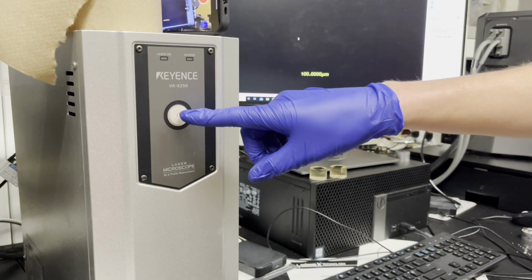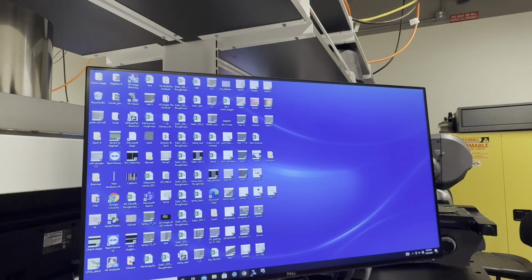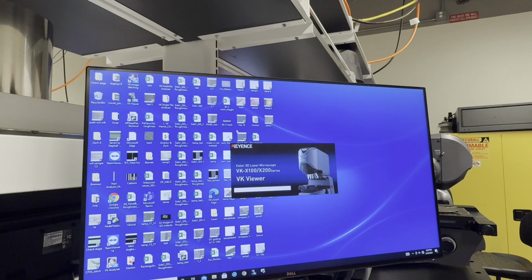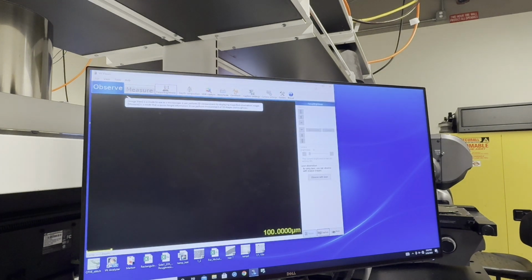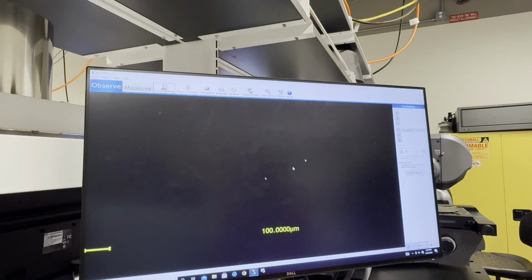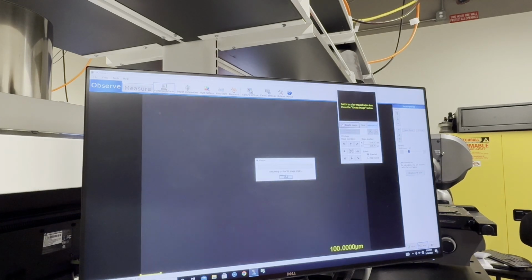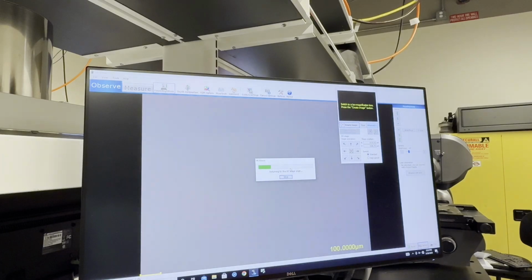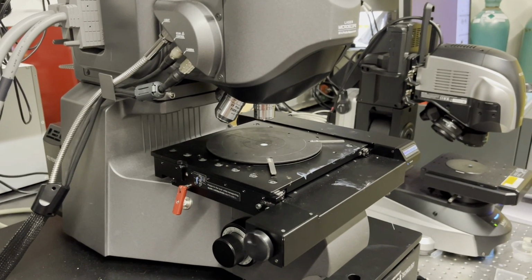The first thing you want to do is turn on the laser. You then want to open the VK Analyzer application to access the microscope. And once it's loaded, it will prompt you to center the microscope at the origin, and you'll want to click yes and see it going to the origin here.